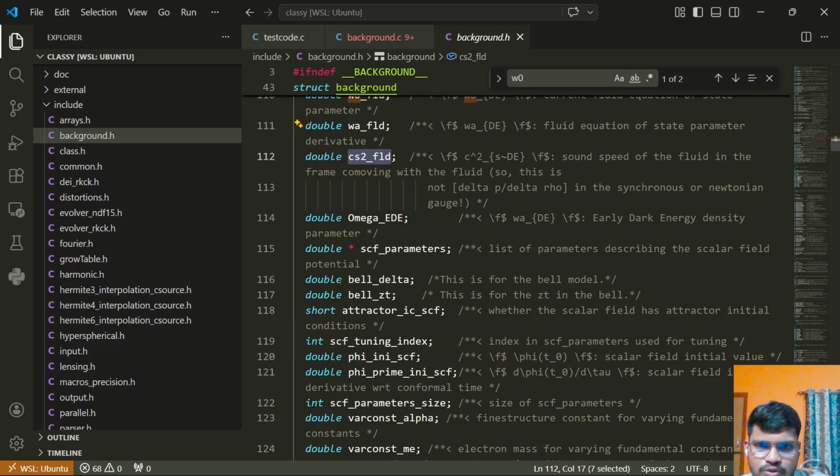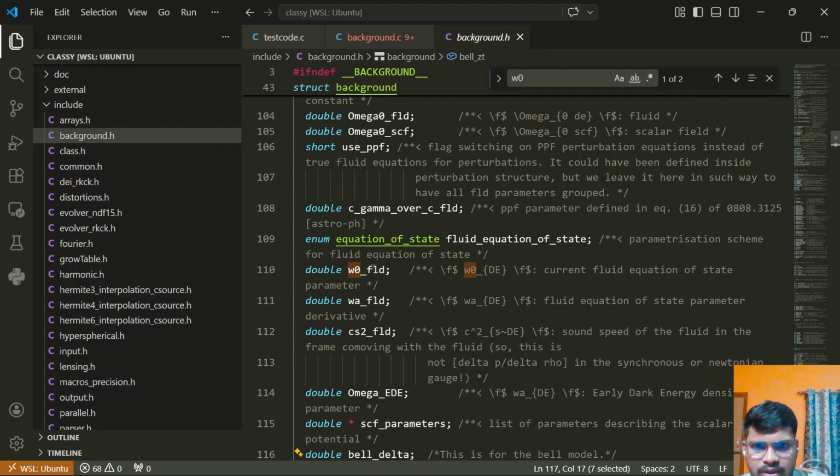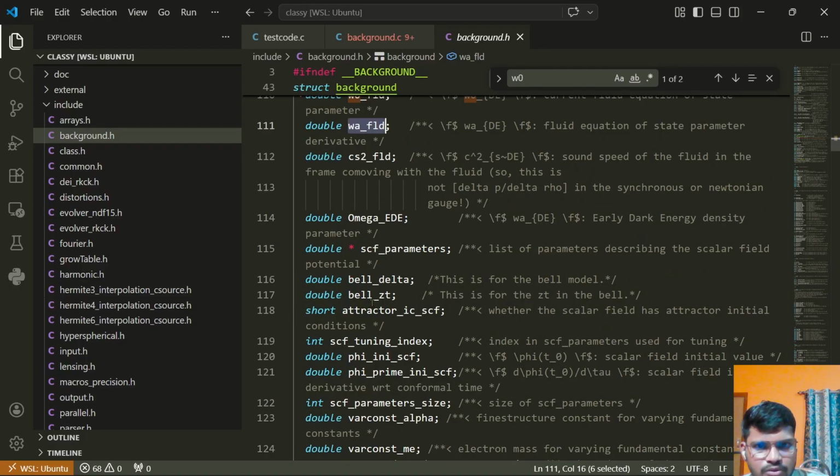And I have also said bell delta and bell gt, because in my model there is also a w0 wa, so I have just used that particular name, w0 fluid, wa fluid. It does not matter which one you use. I have already specified that once you use bell, you have to use w0 fluid and wa fluid. Also you have to use bell delta and bell gt.